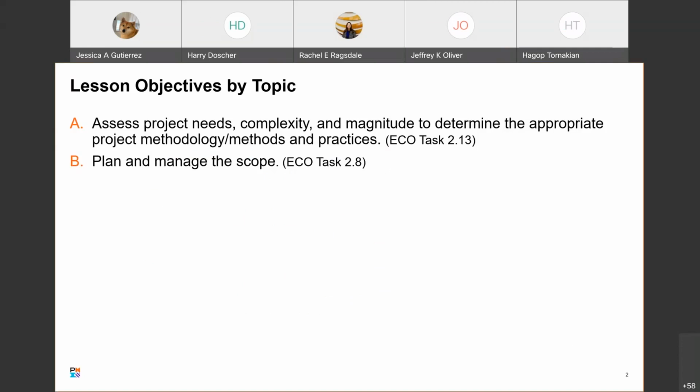So the two objectives, as I said, were to assess the project needs, determine the complexity of the project and how big it is, and pick the proper methodology or method and the practices that are going to result in a well-managed project. And then we're going to talk about planning and managing the scope of the project.